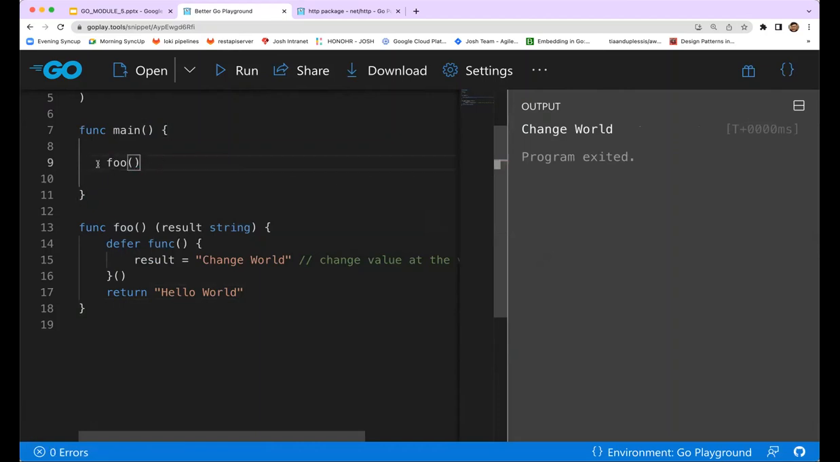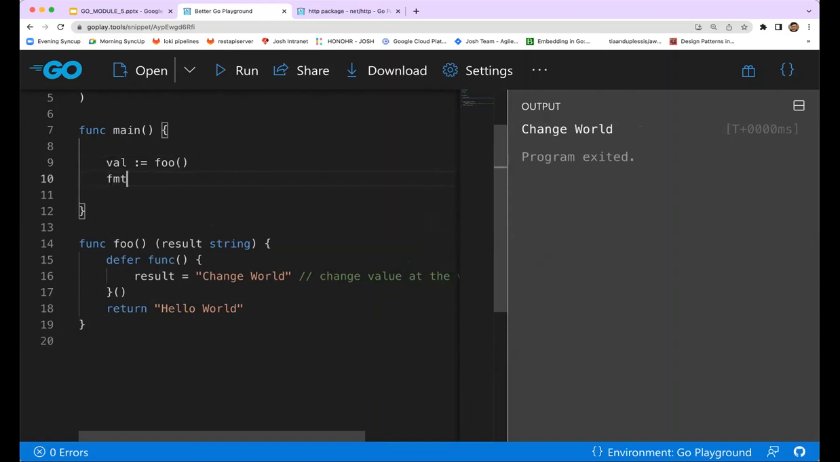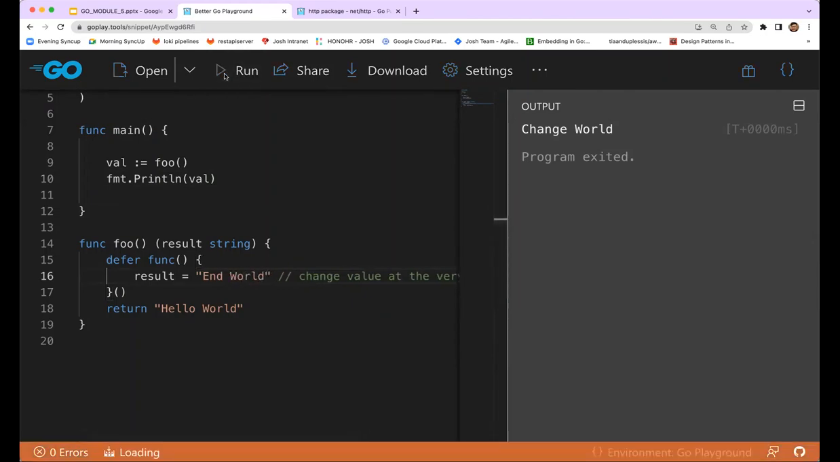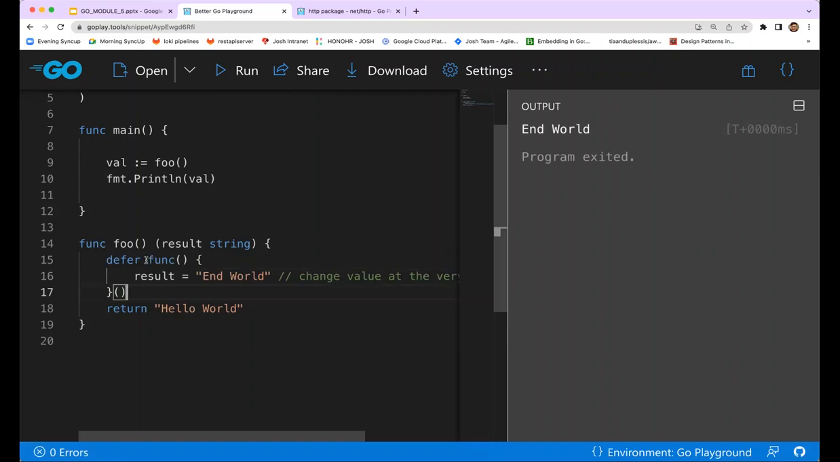So this foo function returns a string. So I'll just take this value and print the value of this return here. So this is changed world only. Or if I want to update it to end world, I can also do that here. So the use case can be many for using an anonymous function with defer, but generally it is used to update the value which we want to return.